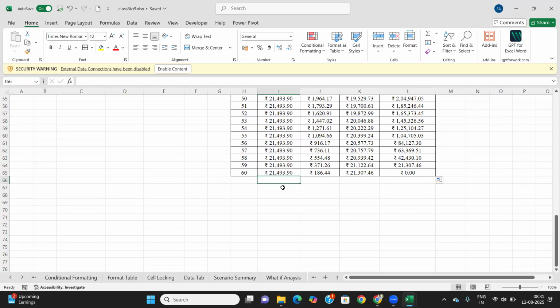You can also calculate these total values. Just click on Alt equal to, and this is your total values, and then you can also calculate the total interest value.